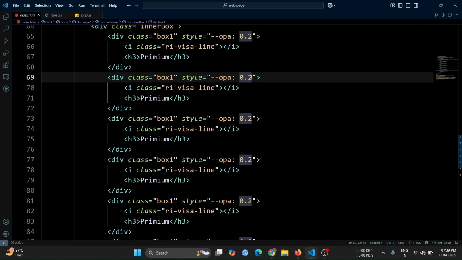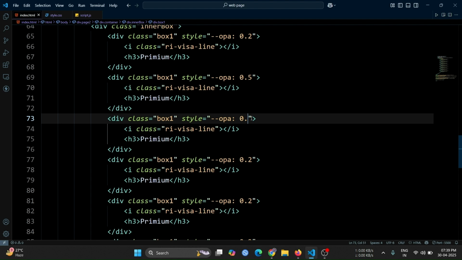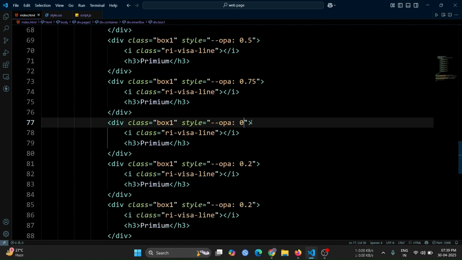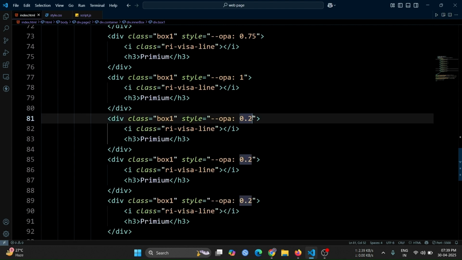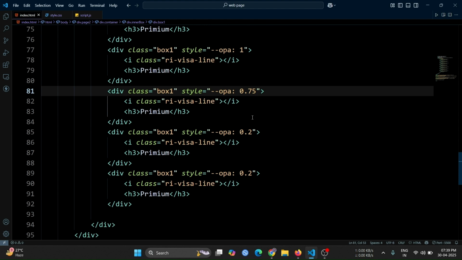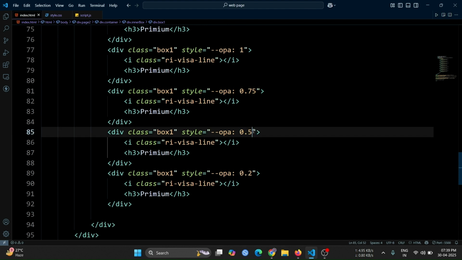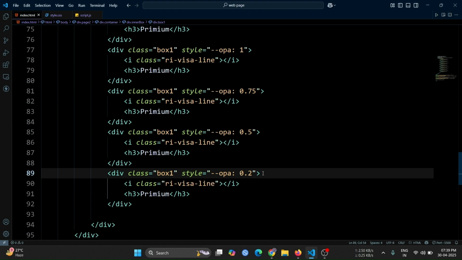Next, edit the CSS variable, opa, for each of the box 1 divs. Start by keeping the first one at 0.2, then update the next ones as follows. Set the second to 0.5, the third to 0.75, the fourth to 1, the fifth back to 0.75, the sixth to 0.5, and leave the rest at 0.2. This variation will create a center-focused highlight effect using opacity.